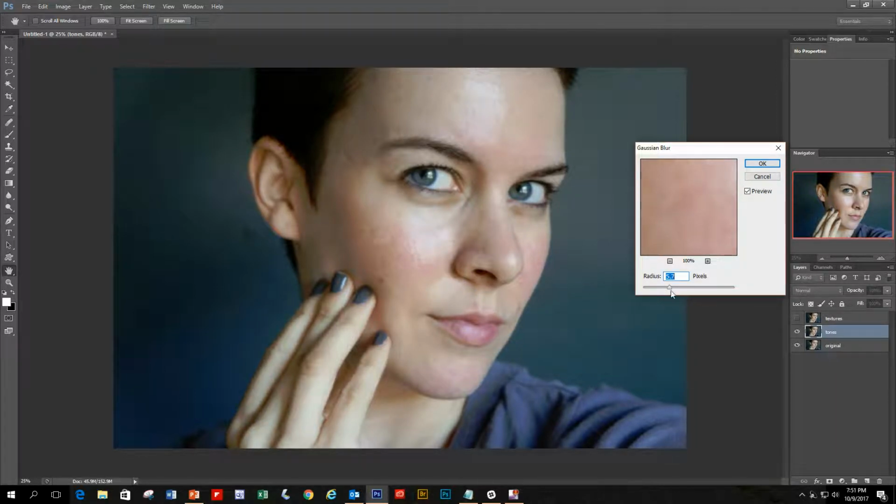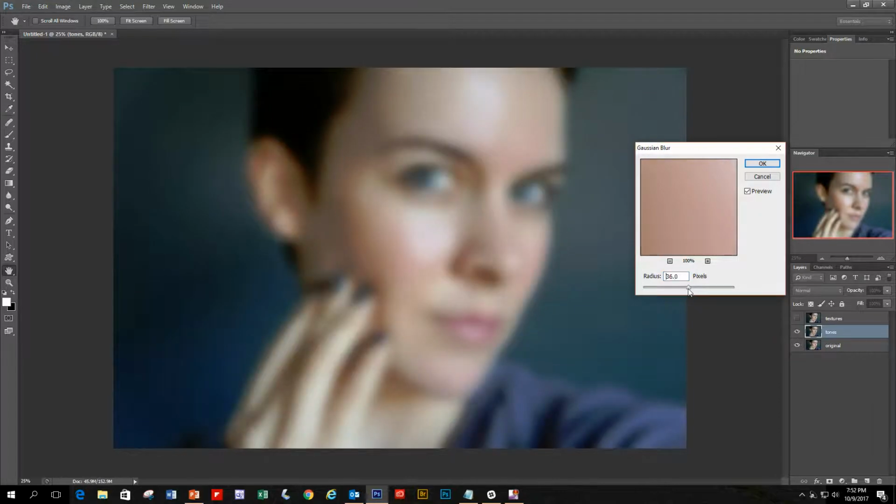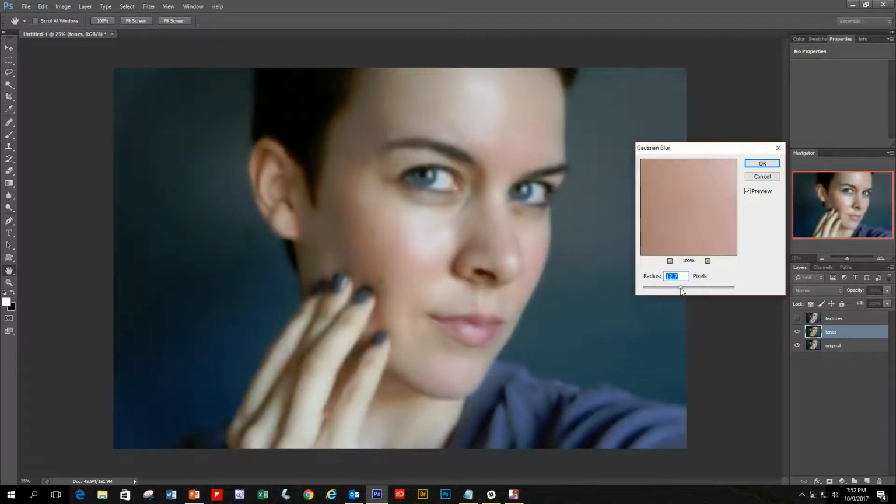What you want to do is get enough blur in there that you're hiding as best you can the blotchy areas without going too far. This is like going too far. So let's see if we get somewhere like right about there where we can still see the image, but we're blurring out the blotchy areas. So I'm going to hit OK.